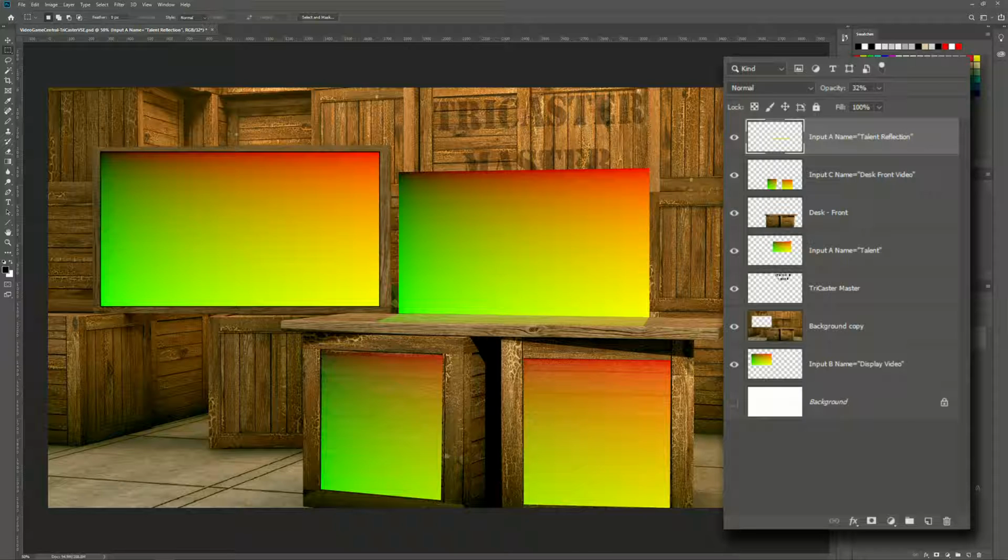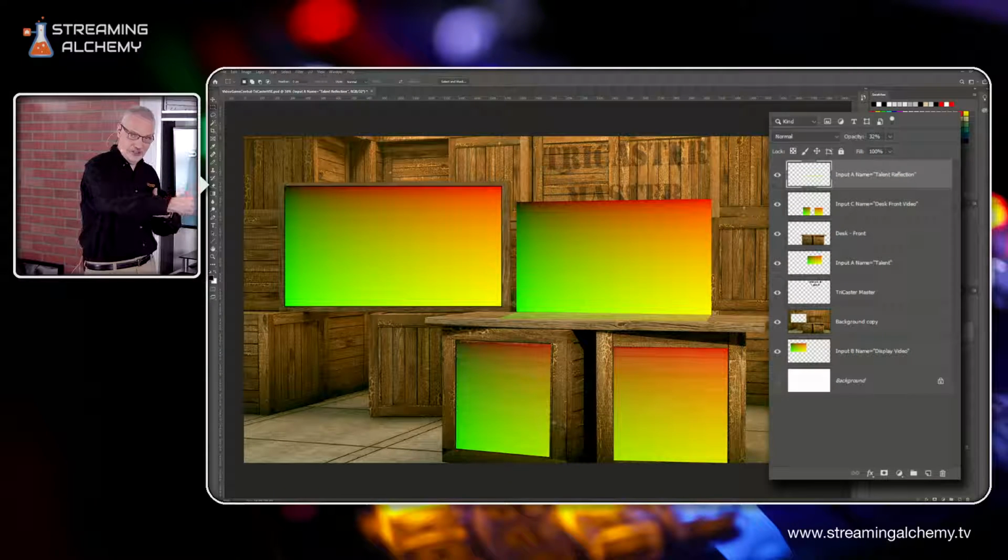Then above that, I have the talent, which is positioned in the corner and slightly tilted. And what you'll notice here is that I name this input A, because this is taking what will be on the A channel in the mix effect. Again, it's a very logical process of just layered elements that are sitting here. Then I put the desk in front of the talent, again trying to create that sense of depth, the sense of 3D depth in it.